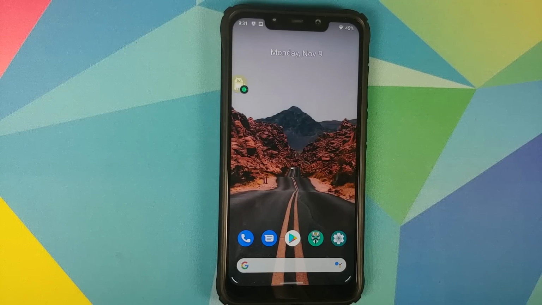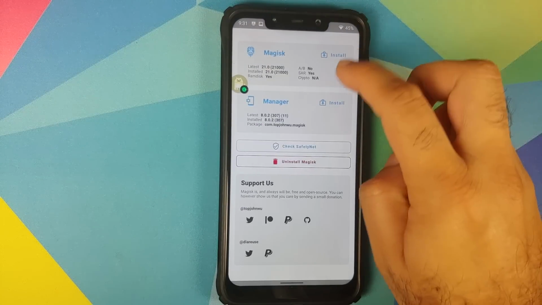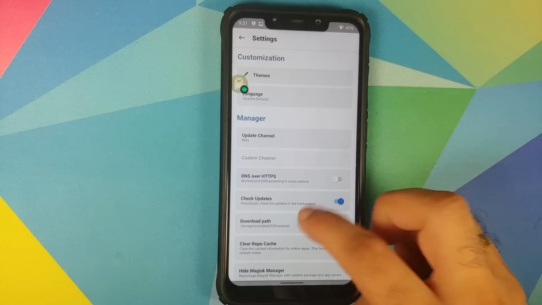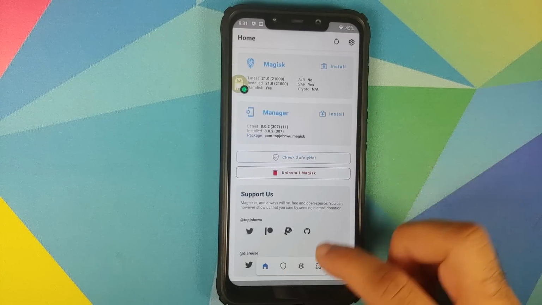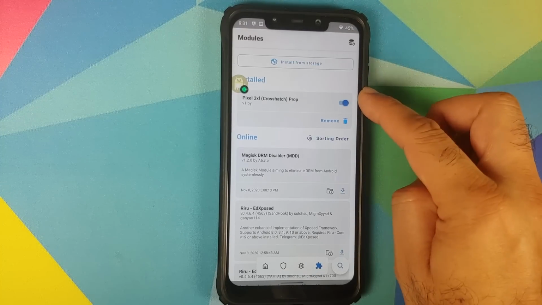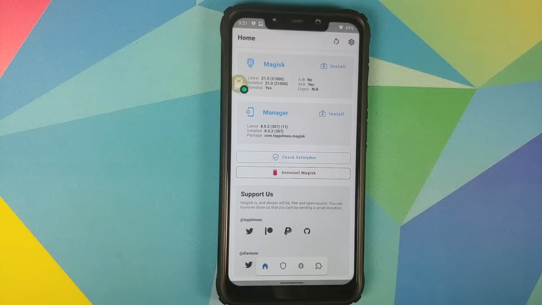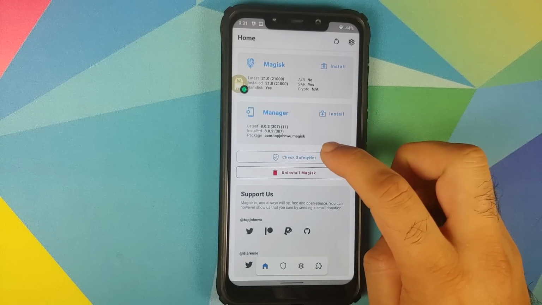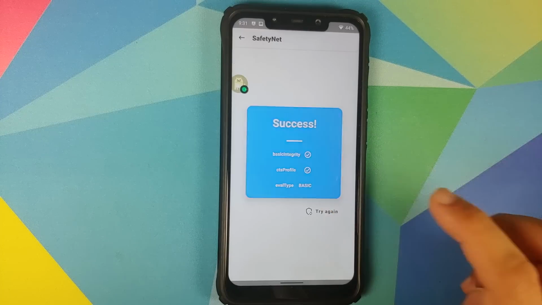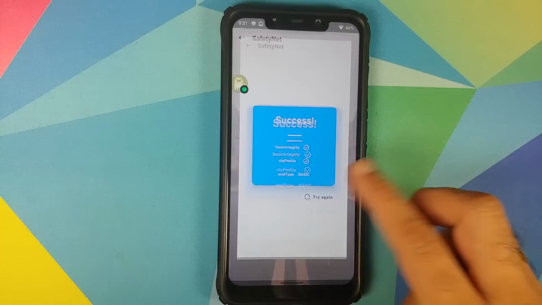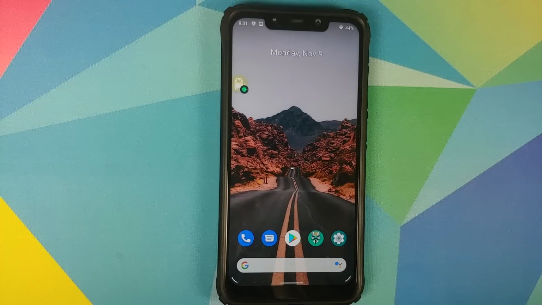Next up, SafetyNet will not pass out of the box, and even if you enable Magisk Hide, even then SafetyNet will not pass. So what you need to do is install the Magisk module, which is linked in the description of this video, which is your fingerprint from the November build of Pixel 3 XL. And once you do that, SafetyNet is going to pass without any issues, which means you should be able to use your banking apps.